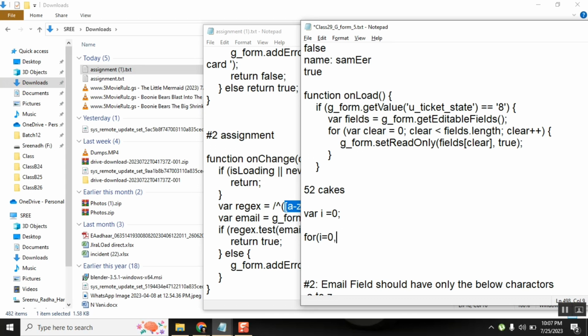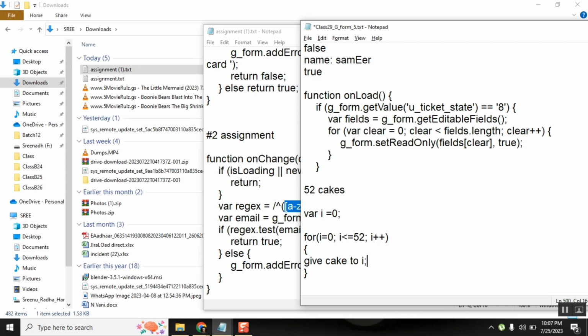I think the syntax is this one or this one? Comma or semicolon? Semicolon, yeah, sir. I equal to 0, start with 0. I less than 52, or equal to 52, 52 times, I plus plus. So you write what you want to do here: give chocolate, give cake to I. This is the for loop.